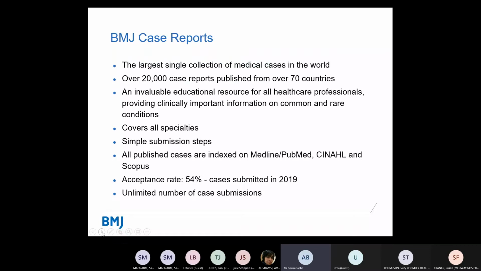BMJ Case Reports is actually the largest single collection of medical cases in the world, with over 20,000 cases from around the world. It's very much an invaluable educational resource for all healthcare professionals, and it provides clinically important information on common and rare conditions.